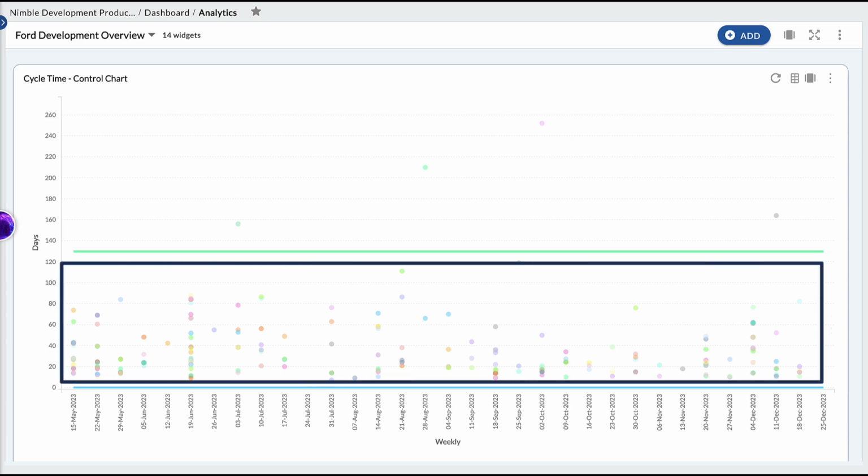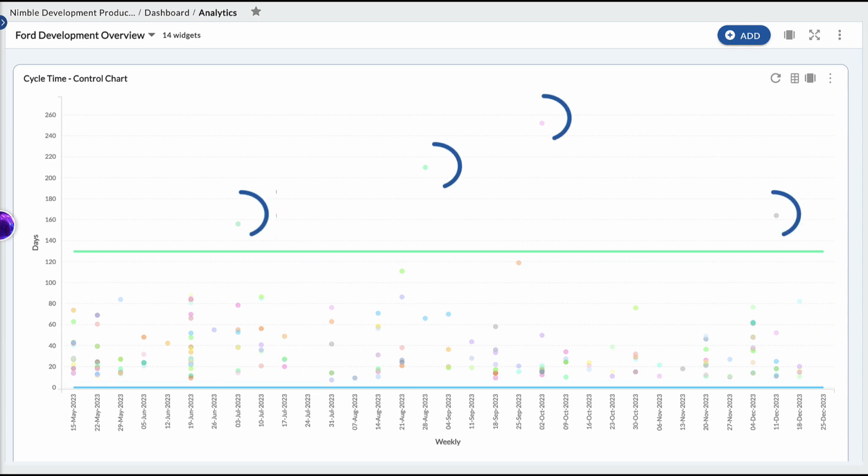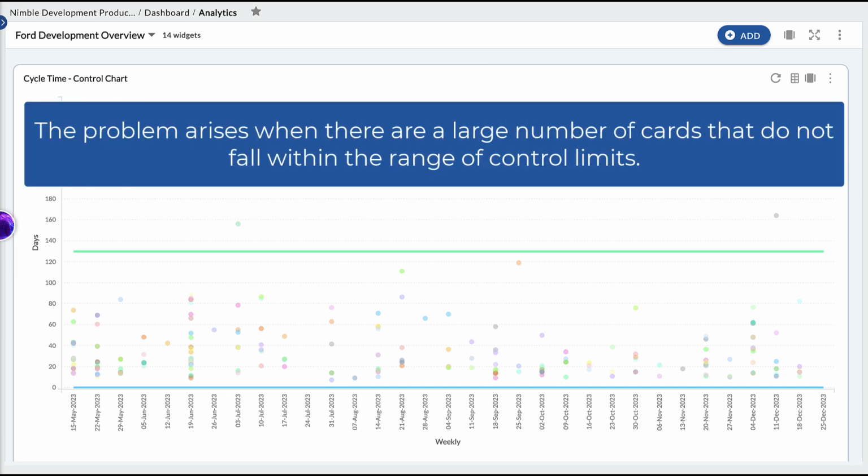If most of the cards fall between the upper control limit and lower control limit, then this means the process is efficient. If a few cards lie outside the control limits, then there is no issue. Such data points are commonly referred to as outliers. The problem arises when there are a large number of cards that do not fall within the range of control limits of the control chart.